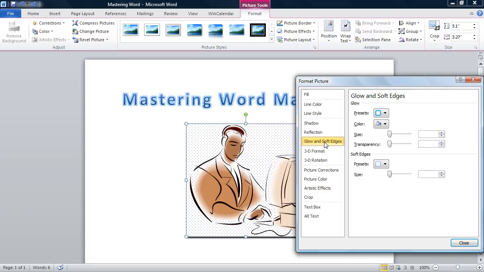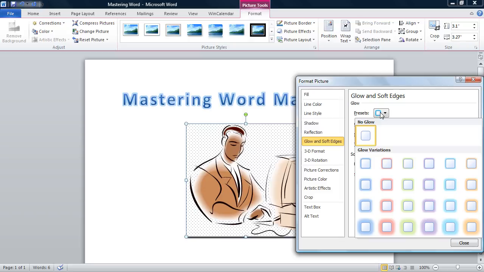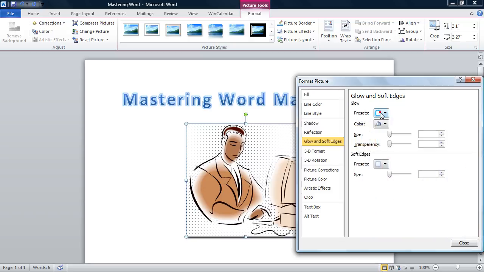You can click the Glow and Soft Edges category to view settings to the right that allow you to apply or alter any glowing or soft edges applied to your selected image. In the Glow section, you can change which glowing effect is applied by selecting a desired glow variation from the Presets drop-down. You can also simply enter your desired values into the Size and Transparency spinner boxes to create a custom glow effect for your image.